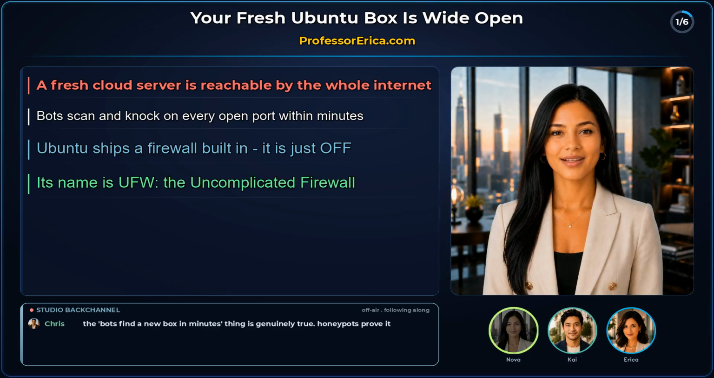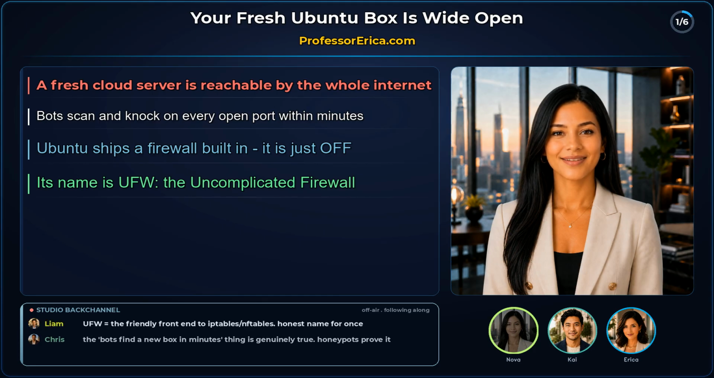And I am Nova, here as the complete beginner, asking the questions you are probably thinking. So my first one is blunt. If Ubuntu has a firewall built in, why is it off, and what does turning it on actually change?